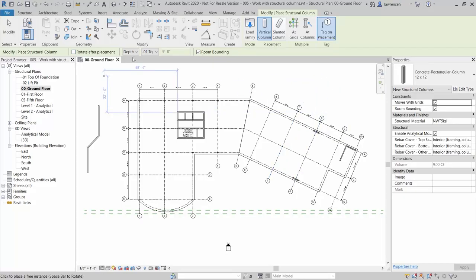On the options bar, you can place the column down to a depth of a level, or in our case, up to a height. Here we're going to go ahead and place our columns up to a height of 04 fourth floor. Also note here that we could place the columns unconnected to a desired height that we can enter here. In our case, we'll select the level 04 fourth floor.